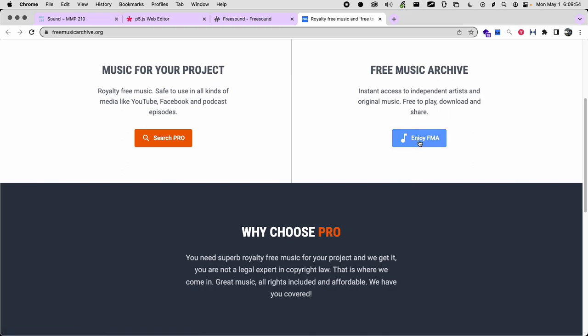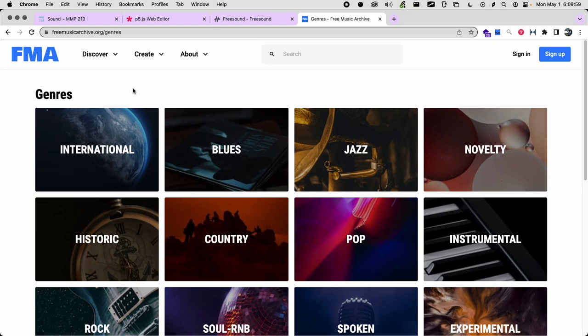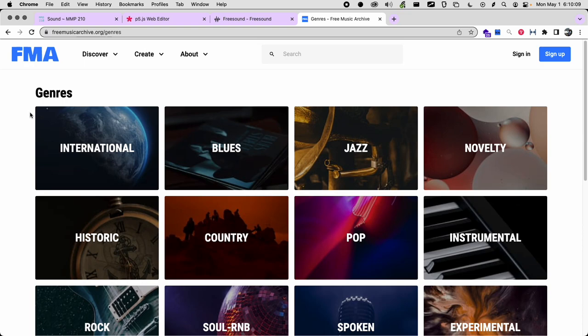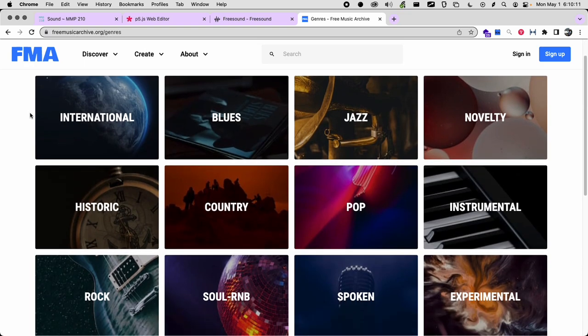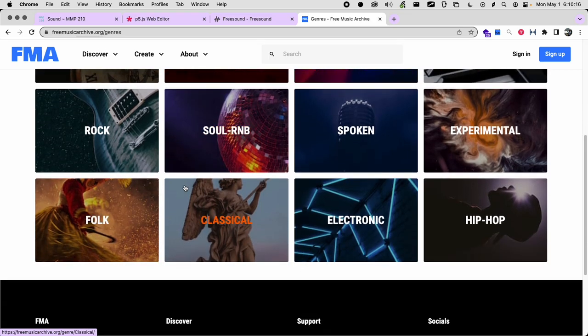I usually like to browse the genres here. It's a good way to find different music, because most of these artists are not famous artists. They're publishing their music for free. So if you search for a famous artist, you probably won't find them on here. But if you're looking for a specific type of music, you can search by genre. That's what we'll start with. I'm going to use a music example to get started, just because it'll be a good way to demonstrate some of the different qualities of the sound that we can change using P5.